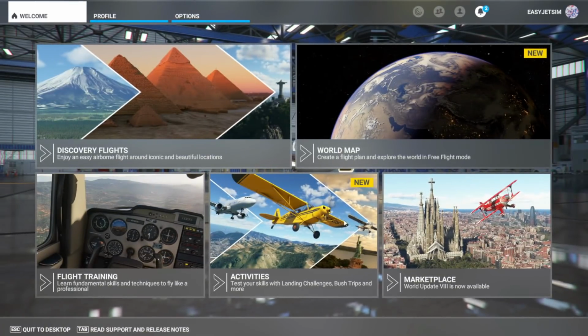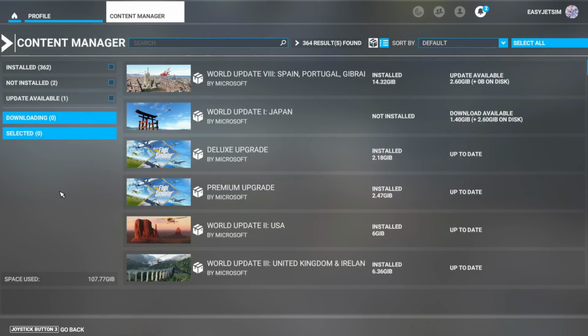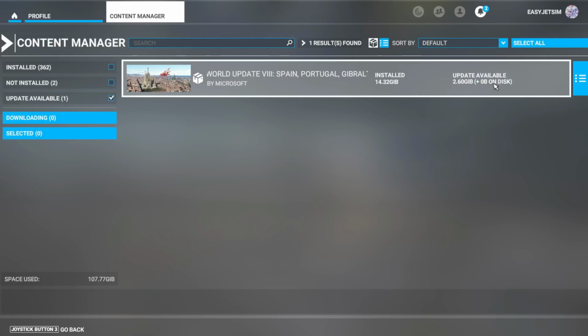Once the simulator is up and running, don't forget to head to your profile and content manager to check for any updates that may also be available within the content. On the updates available here, we can see I've got one waiting, so we're going to go ahead and download this as well. Go through, download anything that's new so that you've not got old data from a previous update.